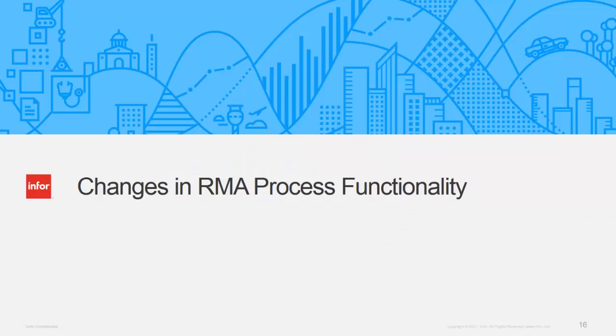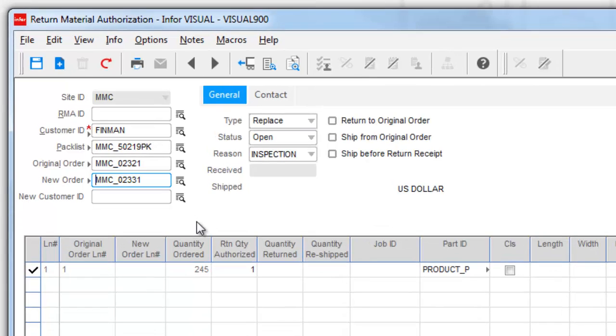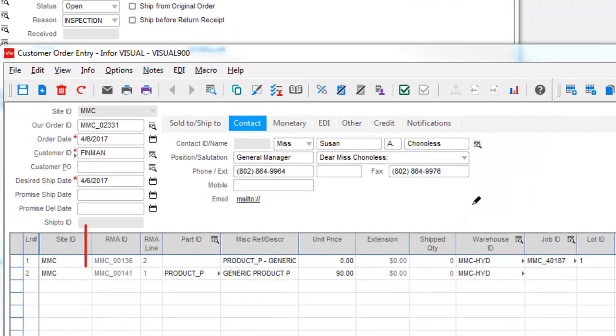Multiple RMAs can use the same new customer orders. To add a current RMA to an existing customer order, select the customer order in RMA entry. After saving the RMA, review the customer order to see how multiple RMAs will appear on the single customer order.